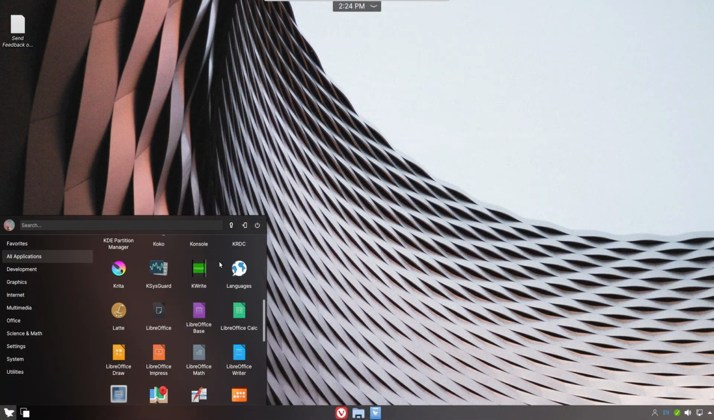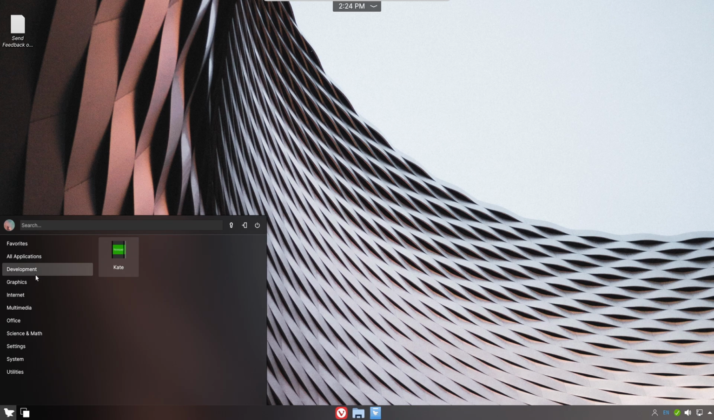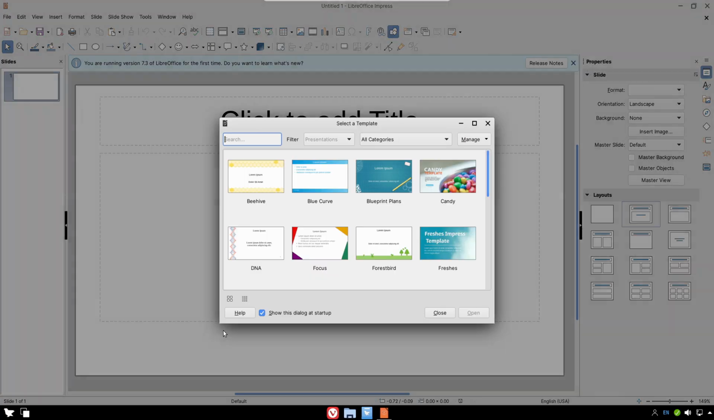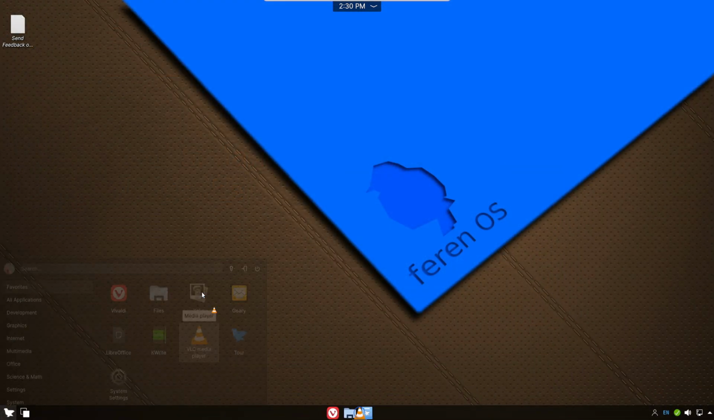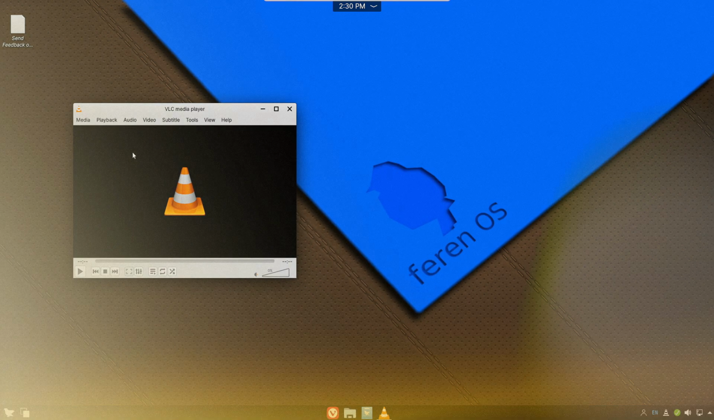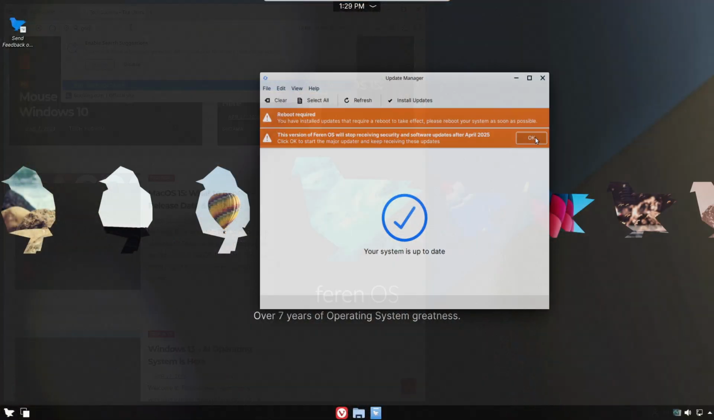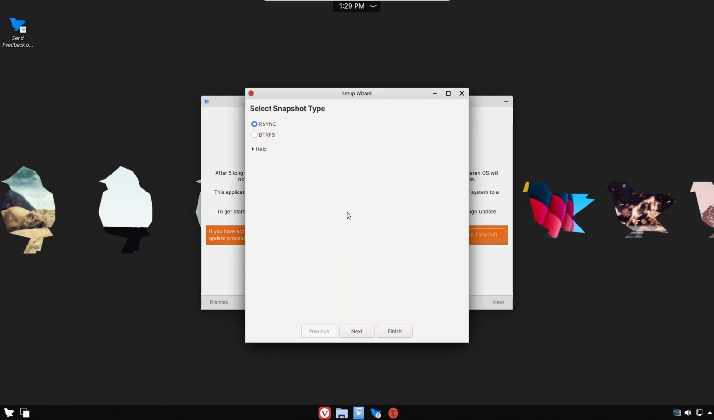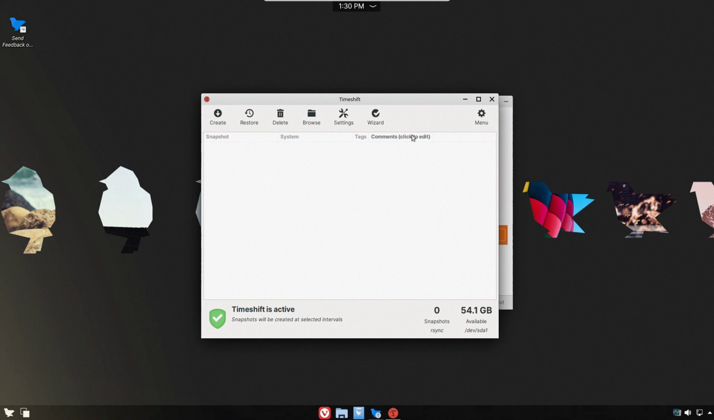Feren OS comes with a fantastic selection of pre-installed software, so you can get productive right out of the box. This includes LibreOffice, a powerful and free office suite compatible with Microsoft Office formats. VLC Media Player, a versatile media player that handles virtually any video and audio formats. Mozilla Firefox, a popular and secure web browser. Timeshift, a system snapshot tool that allows you to easily restore your system to a previous working state. A lifesaver for testing new software and recovering from errors.